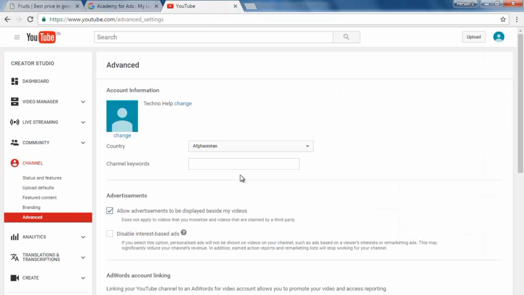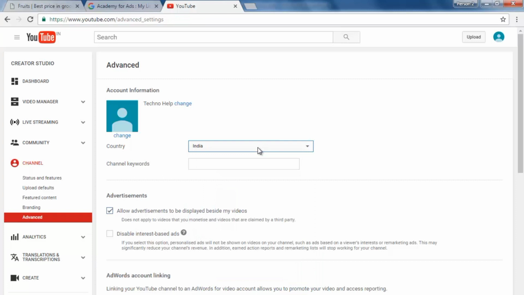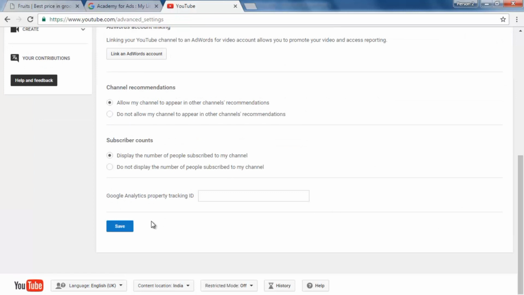Once we click that, in advanced settings, the first thing we need to do is select the country of our residence so it can be verified that we are an actual owner of this account. Once we have done that, we need to go ahead and click on save at the bottom.